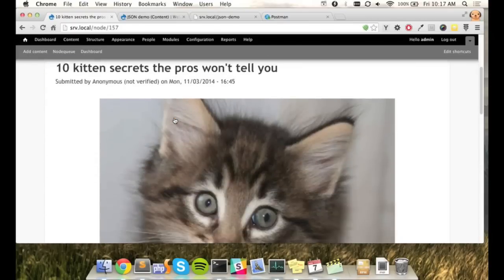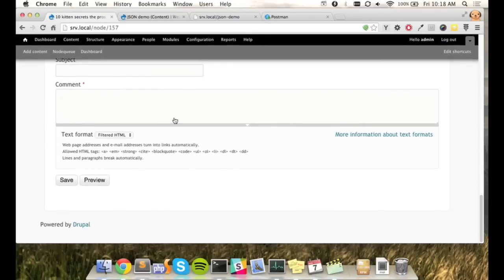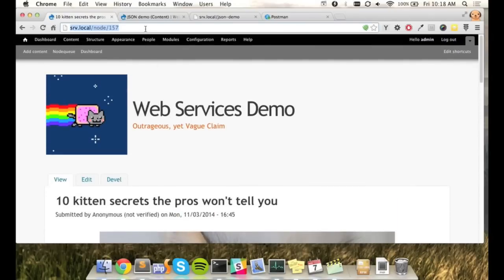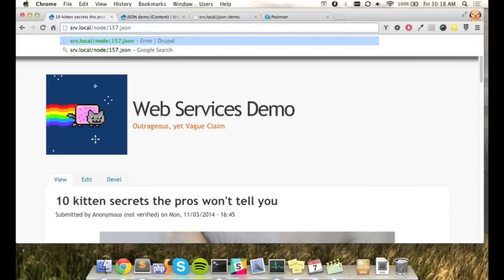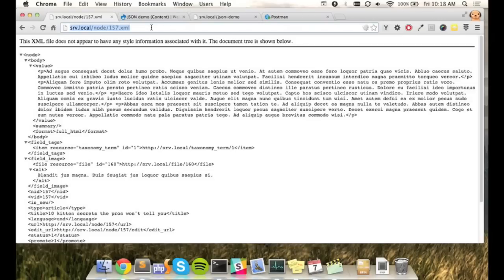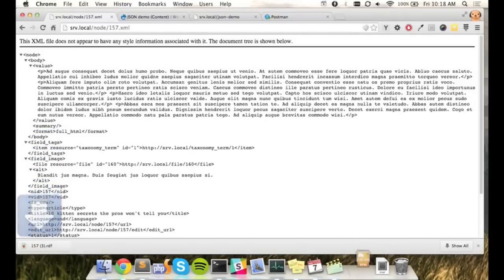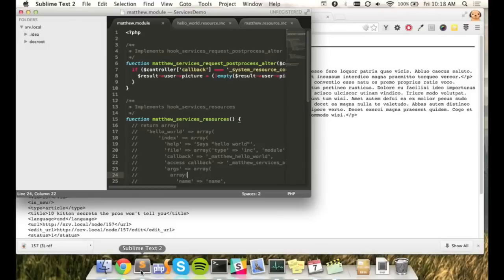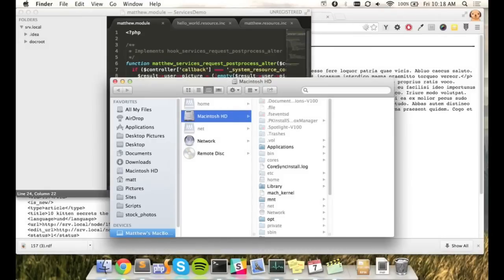So here's an article represented as HTML. If you want that same article as JSON, there it is. XML. And it also does RDF, which is essentially another style of XML. The RESTful Web Services module also accepts query parameters.